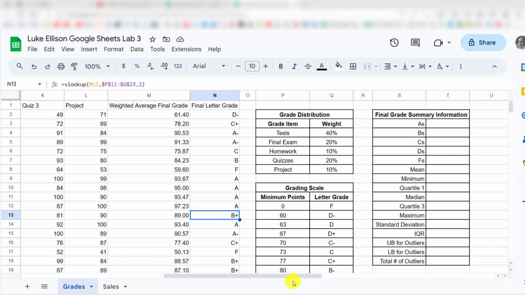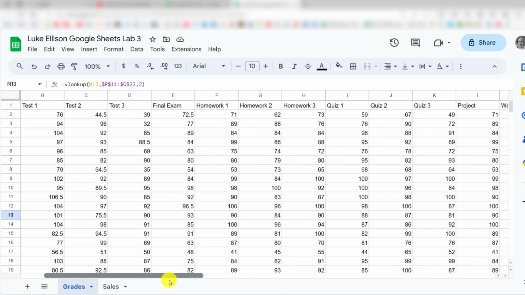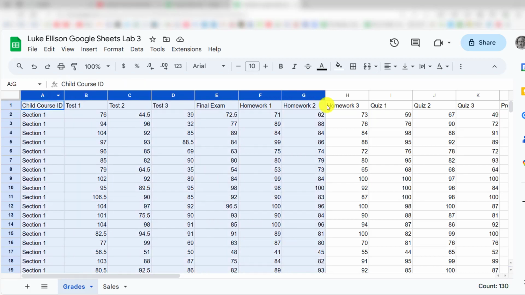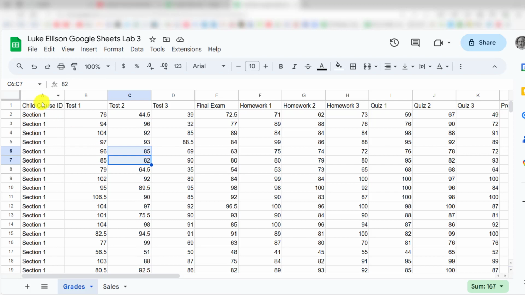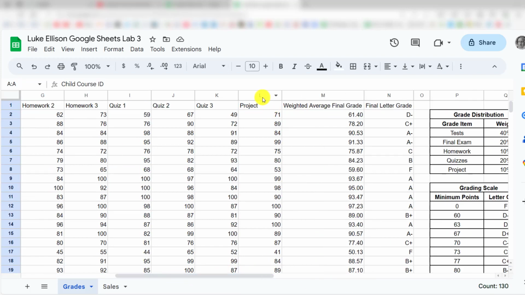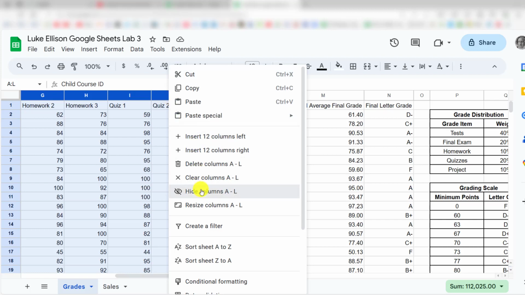Now, at this point, we have really done everything we need to do with all of this information here. And so perhaps what you'd like to do is just hide all of these columns. We don't really need all these columns. So you can click on A and drag over to whichever column you want to hide. Or if I click on A, scroll over here, hold down Shift, and click on column L, I will have highlighted all of those columns. I can right-click on there, and I can hide those columns.